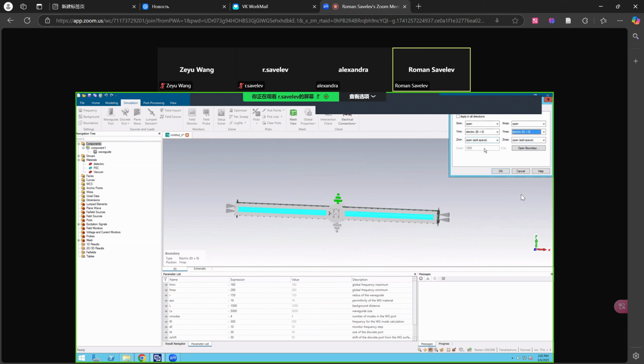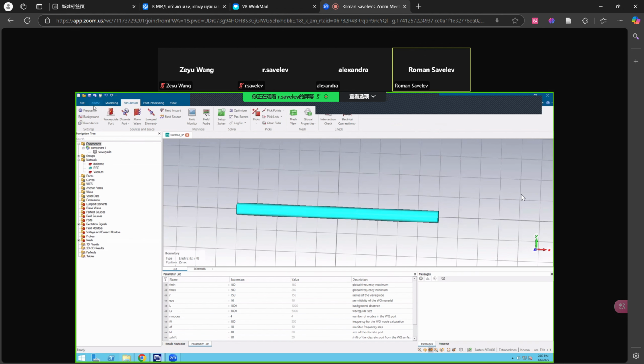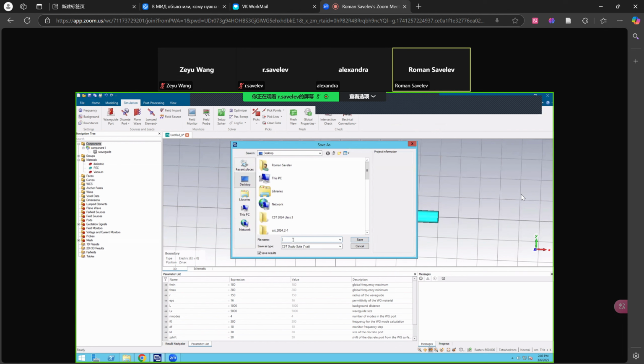So again, it doesn't matter, you can choose any of them. The only thing is for X min, the boundary where you will put the waveguide port. You have only the option open, because if you put perfect electric conductor, the waveguide port will not work. So for X min, it should be open. All other boundaries don't really matter. So click OK. You can also save this project already.